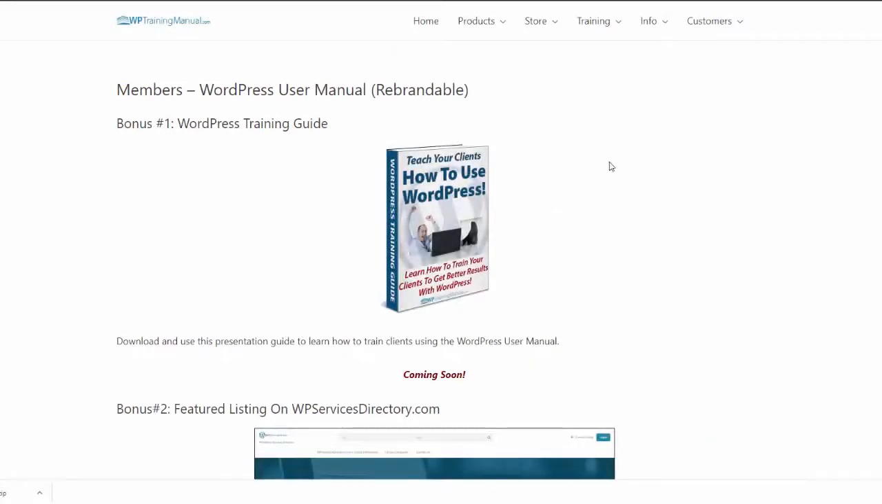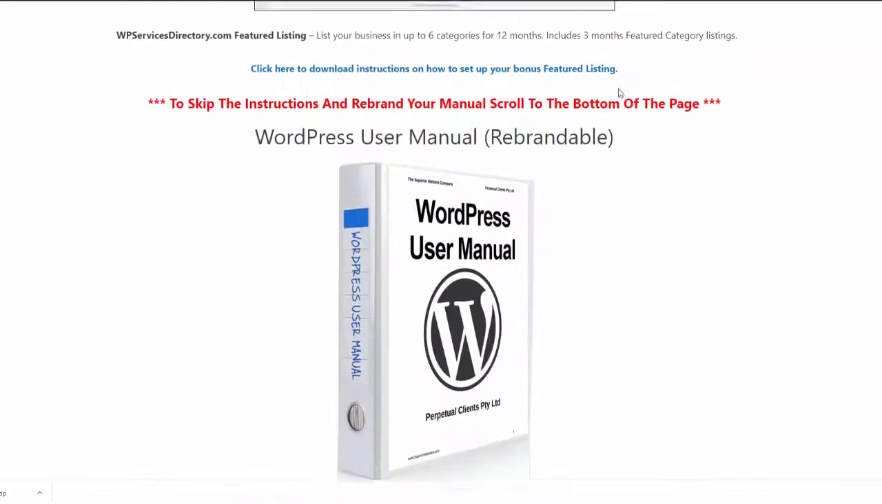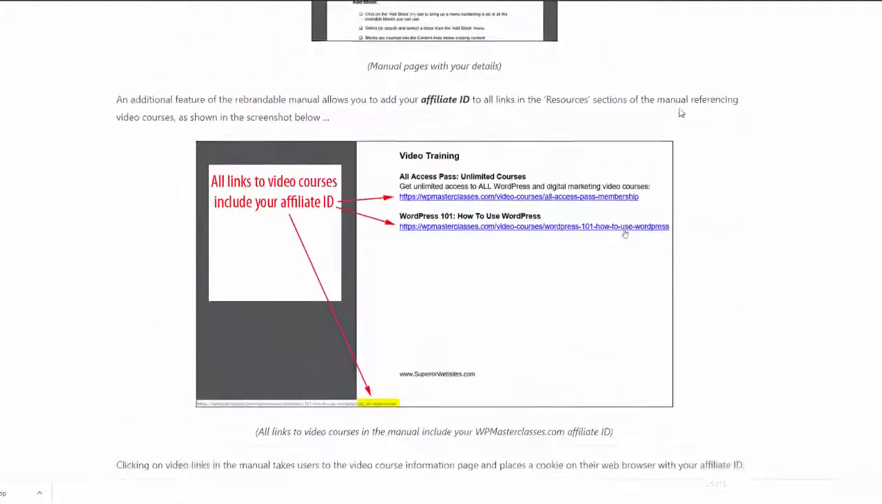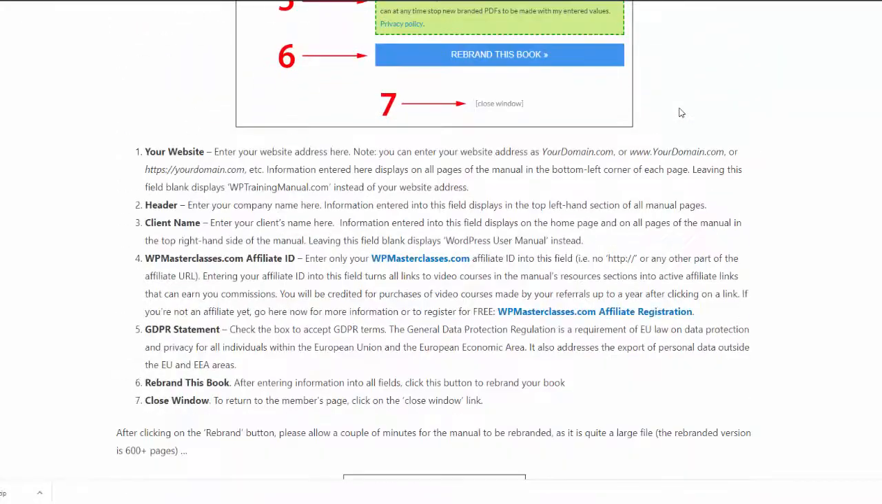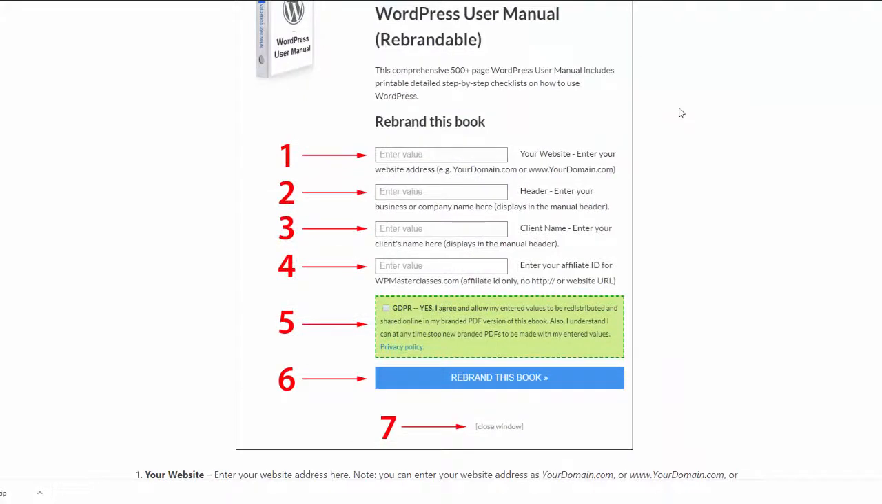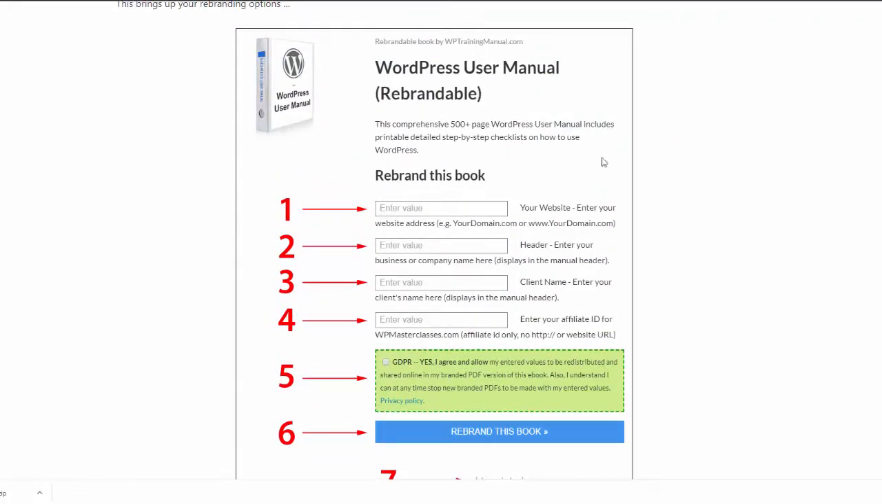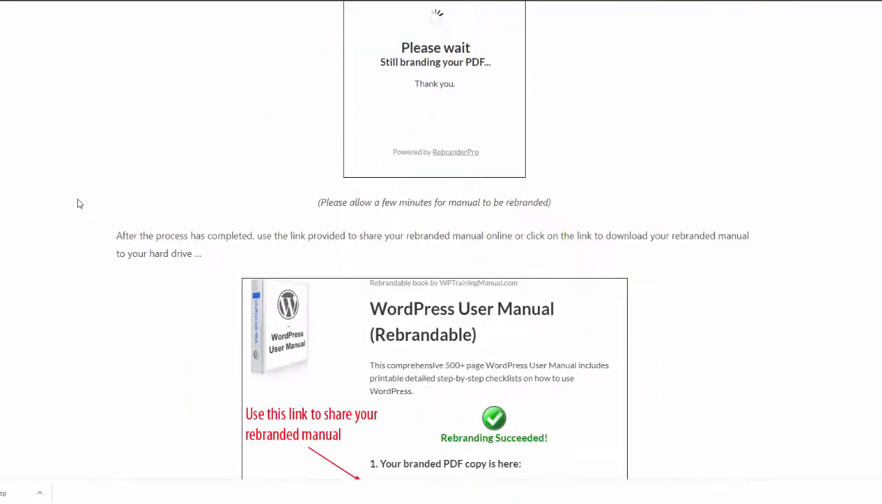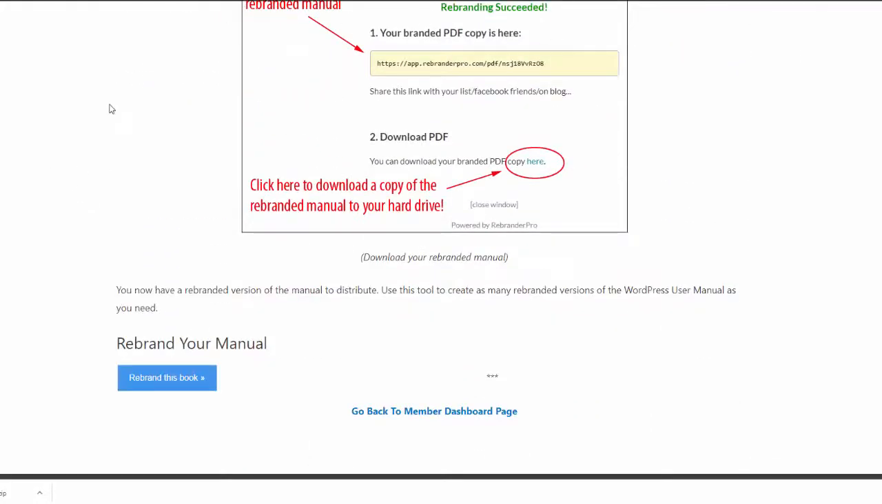And what this will do is bring you to your members area where you can actually rebrand the manual. Now, we have step-by-step instructions in the section which you can follow, and it will explain everything if you want to go through the screenshot tutorials, including what to enter in the rebrandable section.